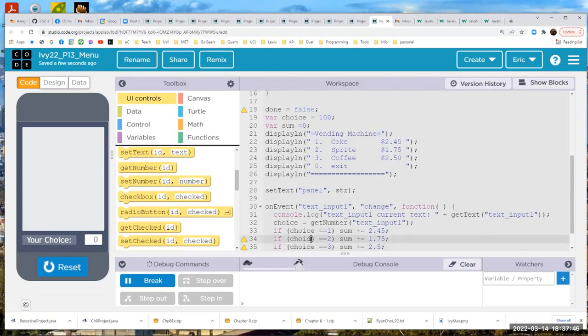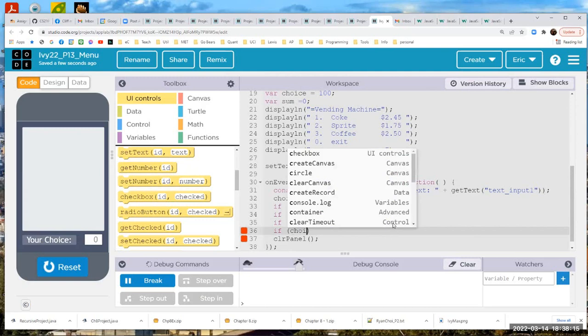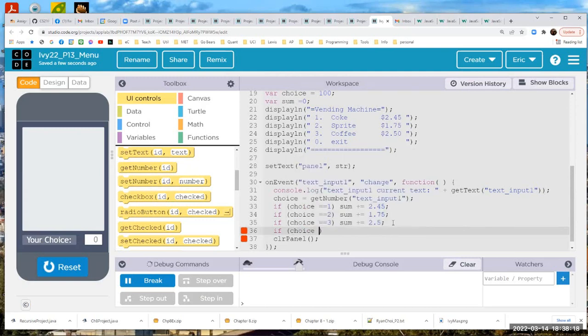So this one should also be a choice. This one is making a choice for the vending machine. I'll show you the vending machine. You have a vending machine and you make a choice. So if these are 1, 2, or 3. And here, if choice equals 0, you do something else.